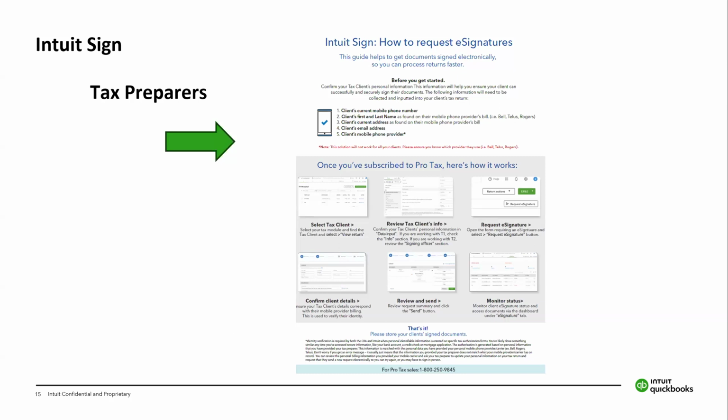They're one sheets. So basically, this first one talks about tax preparers and all the things that you need to do when using Intuit Sign and requesting those e-signatures from your clients. So a lot of information on this one sheet, a really handy thing to have. And if you don't receive it or don't get it, please let us know, and that can be sent to you as well. I think Graham can probably chat about that in a little bit.